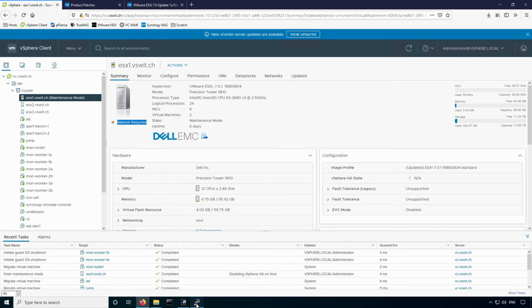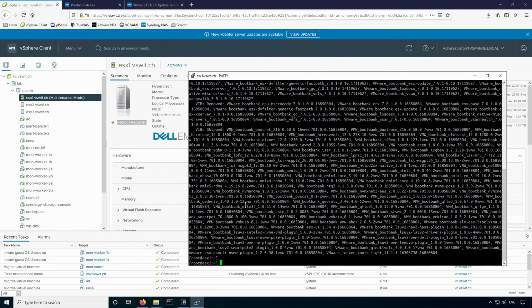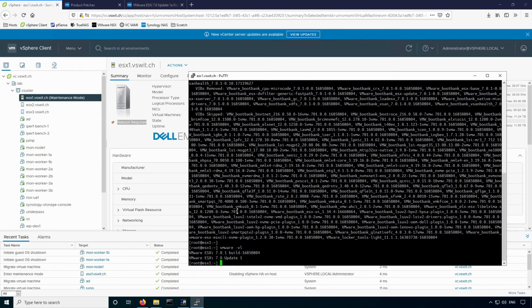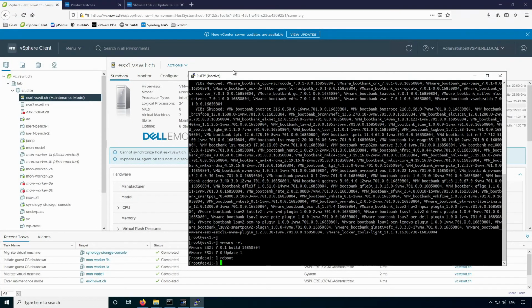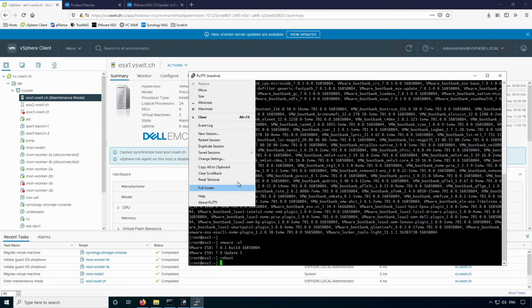So I'm going to just show you real quick here. You can see the current version that you're at. So it's just VMware-VL. And again, this is the old build number, and I'm going to go ahead and reboot this host now, and we'll check to make sure it updated. So I'll just fast forward the video here. Okay, so the host is now back online. It's still in maintenance mode. I'll just go ahead and reconnect here.